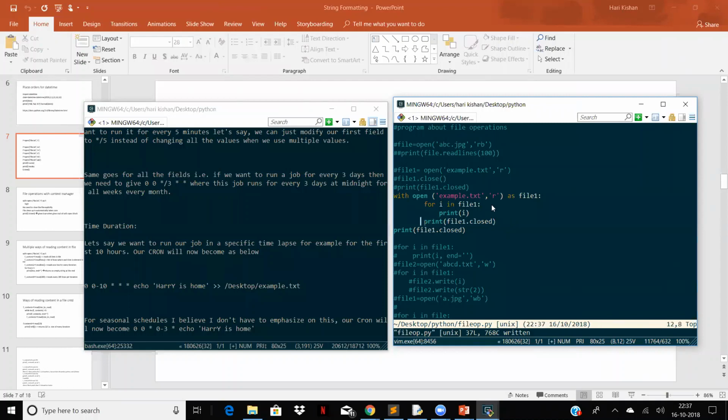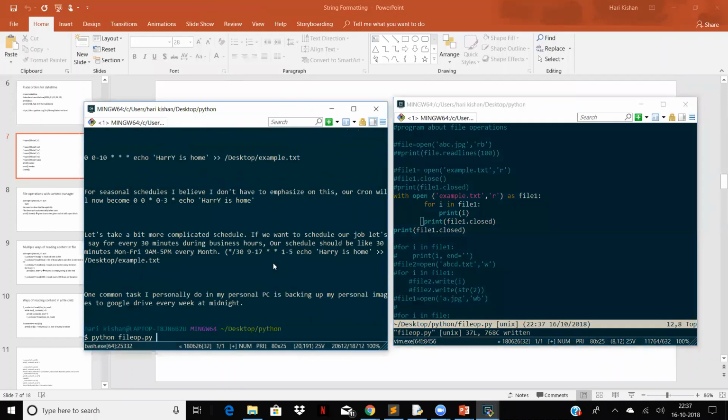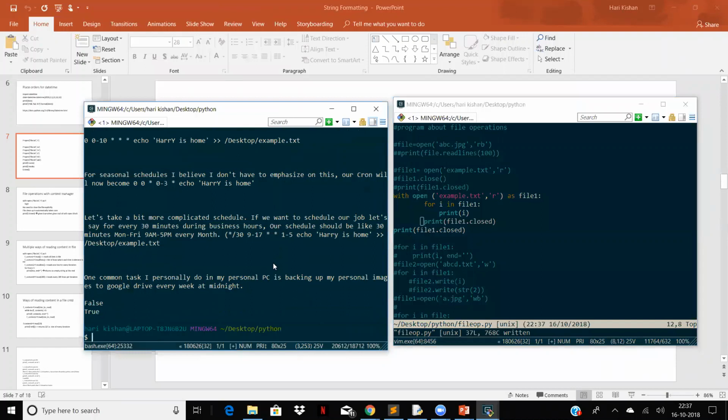So when I save this file here, I'm just checking for the status. So the first one says false, which means it's not closed, in the sense it is open. And the second one says true, which means that it is closed. So as soon as you come out of your indentation level, it will be closed. That's how it works. So we do not require to use the file.close separately.